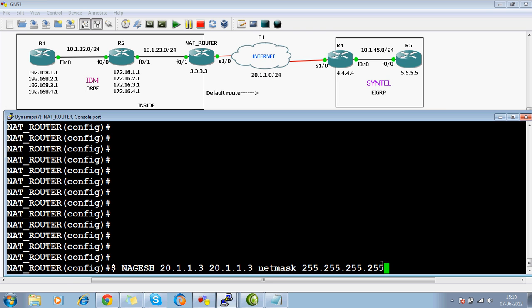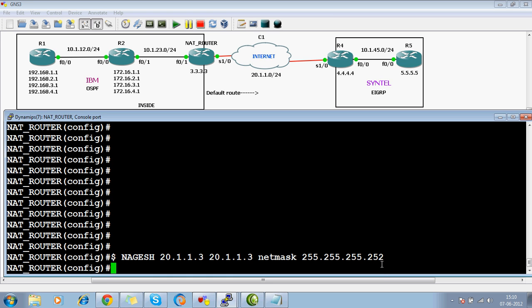A single-host mask will not work in GNS, but in a real router it will work. So I give 252 like that, because only 252 will work in GNS. In a real router I can give 255.255.255.255 for a single host, but in GNS it will not work. That's why I am giving 252. In a real router it will work as 255.